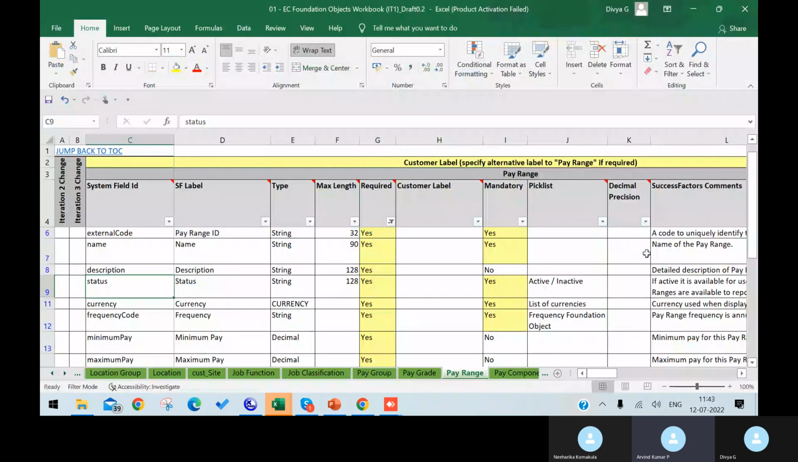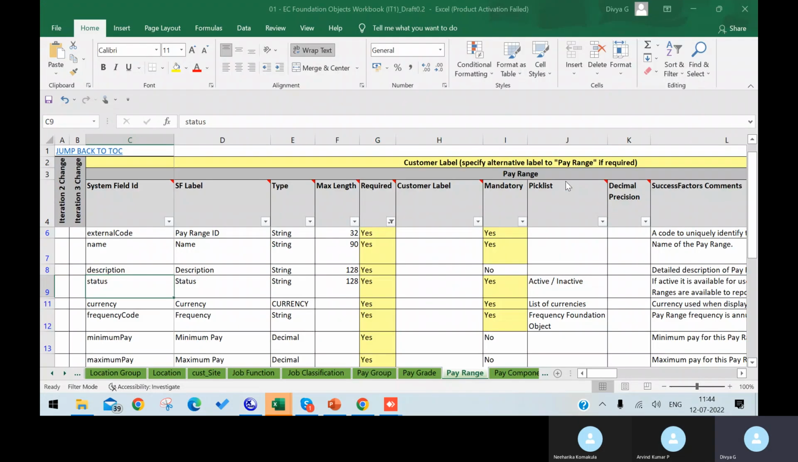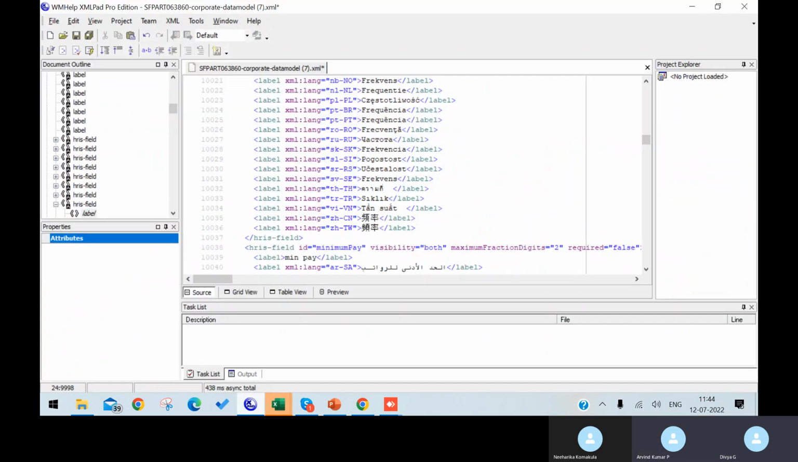Pay decimal yes, mandatory no. Yes, one minute. I want to tell you what this maximum fraction digits is, if they are mentioning decimal. Here you can see the maximum and minimum decimal, right? Instead of saying frequency, you are saying the decimal. For decimals, we will get this maximum fraction digits.